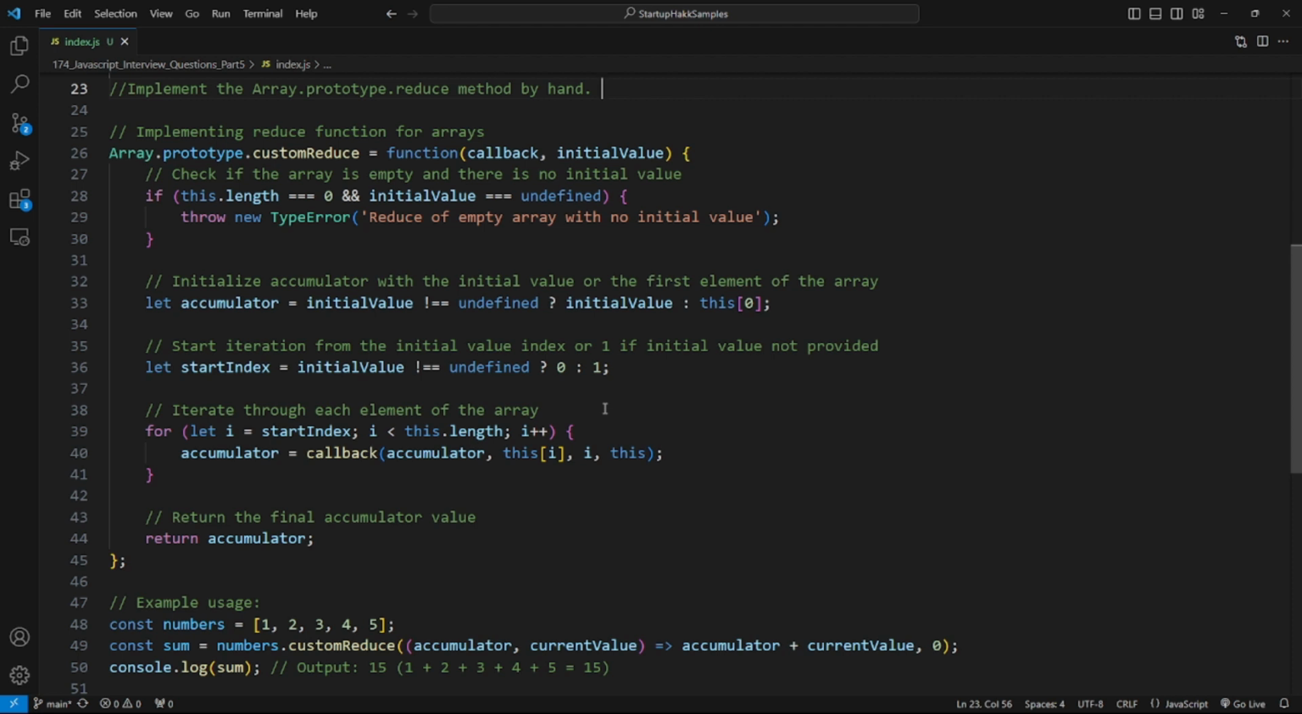It takes a callback function as its first argument and an optional initial value as its second argument. It iterates over each element of the array, applying the callback function to the current accumulator value and the current element. Finally, it returns the accumulated value. So here's the whole example.